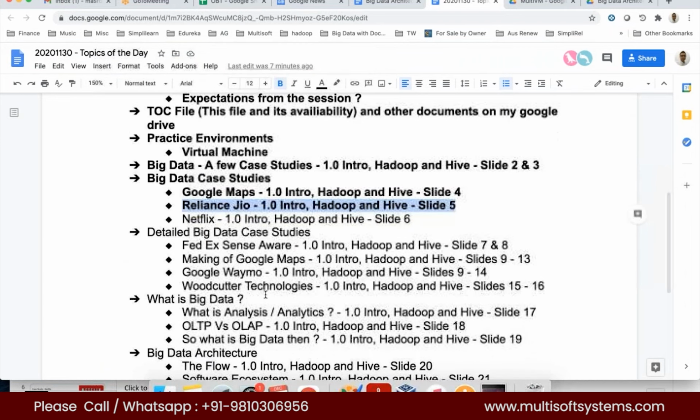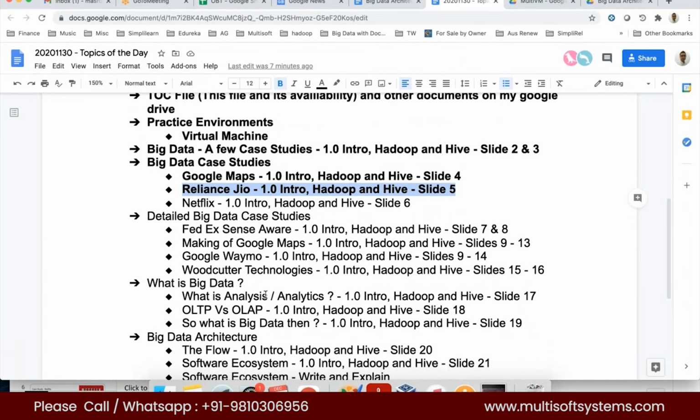I'm driving towards something. If I'm not able to drive that point today, we will do that tomorrow. We are going to start that tomorrow. Don't worry about that. Slowly and slowly, I'm driving you towards the point of what is big data. I'll give you another 1 or 2 minutes to take a breather, and just let me know if you have any questions.